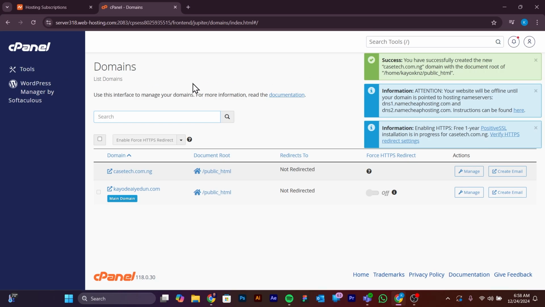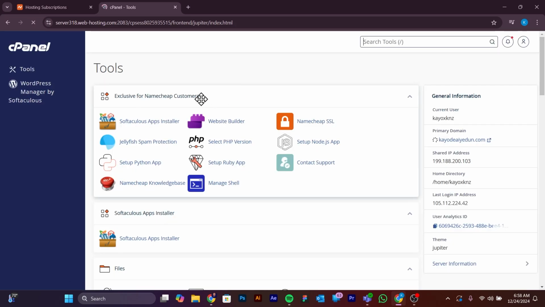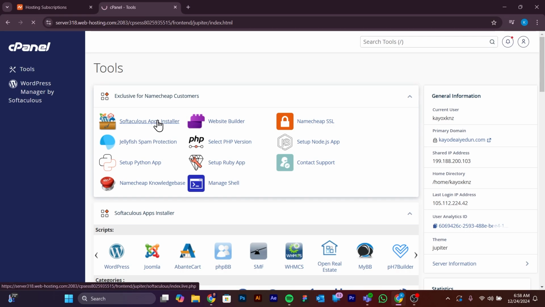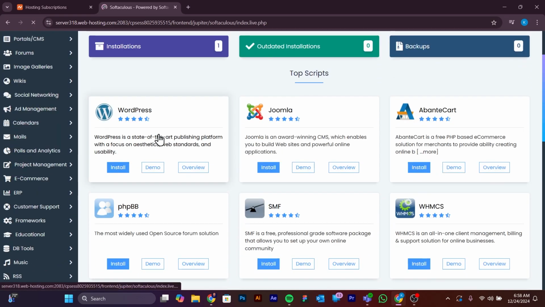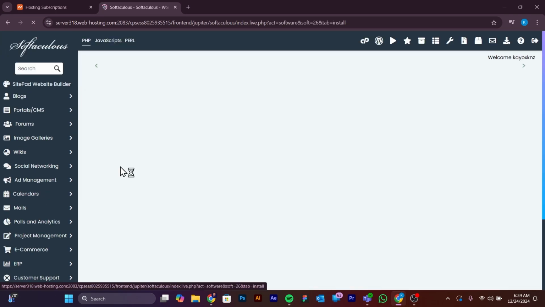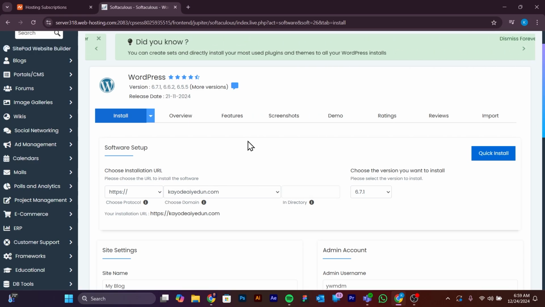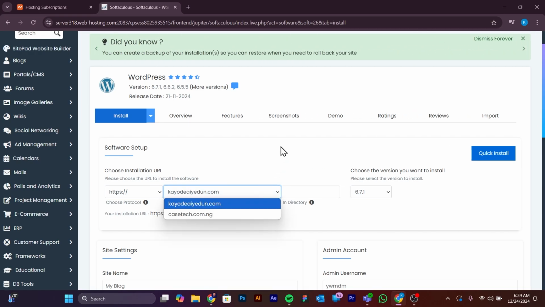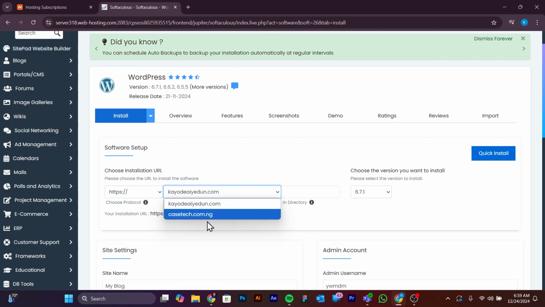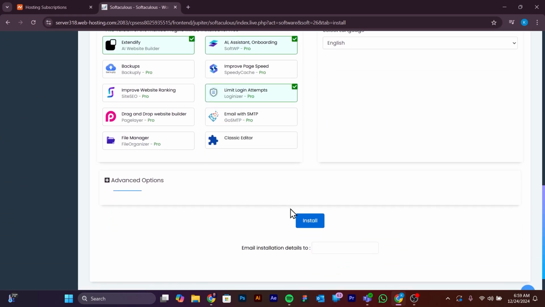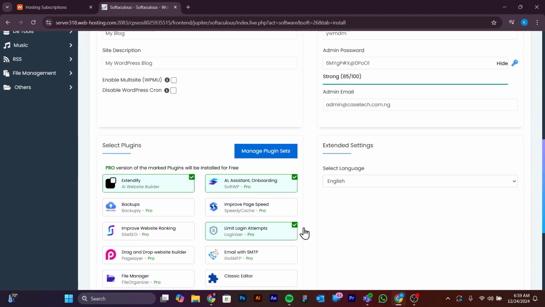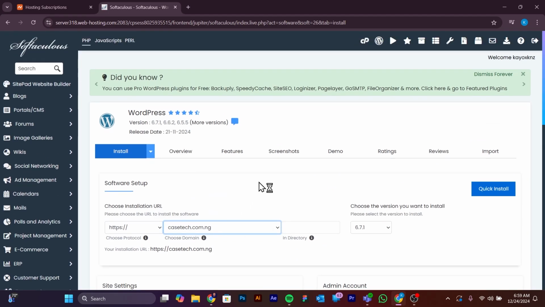Right. So I'm going to go to Tools, and you want to go to Softaculous App Installer. This is where you install WordPress, and I'll click on Install. And now you would choose the domain name you want to install WordPress on. Currently, it's on the root domain name, which comes with my hosting plan, but I want to change it to casetech.com, the one I've just connected. And you can see we have it listed here. So you just select it right here, and you can go ahead and install WordPress on the new domain name you've connected to the hosting plan.